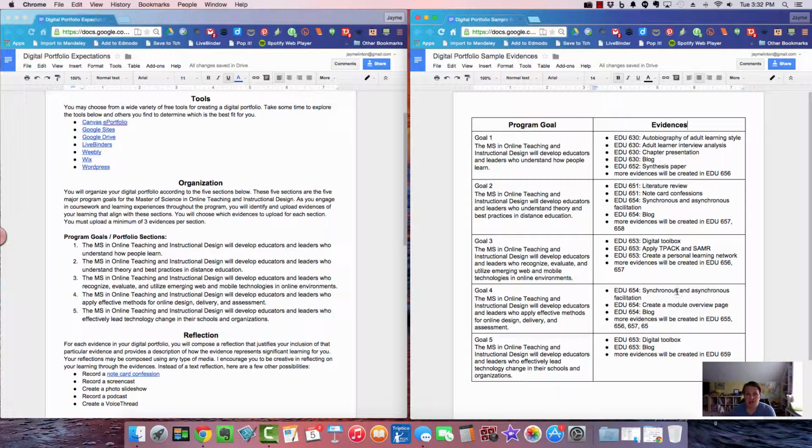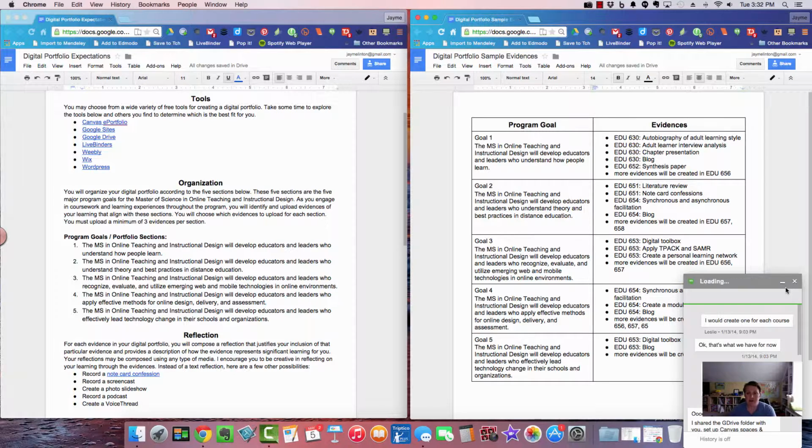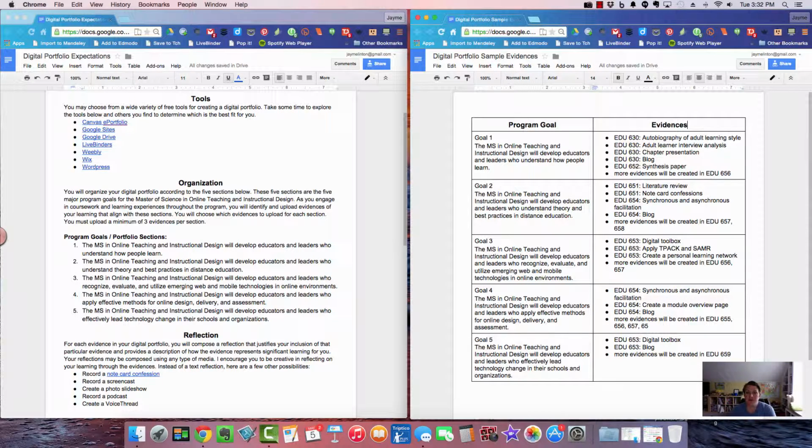So these 2 documents will help you think through what you need to know about creating your portfolio and adding your evidences. If you have questions about getting started with the portfolio, or if you have questions about which tool might be the best fit for you, or any other issues or questions, please feel free to reach out through email or message me in Canvas, and I'll get back to you as soon as I can.